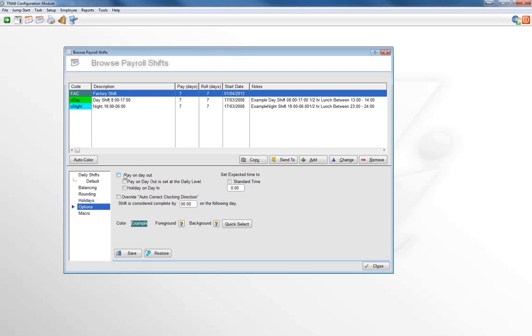If you need to pay on day out, which basically works like this: normally, if the employee comes in on a Wednesday and works through the night until Thursday, then the hours would be allocated to the Wednesday. If you select pay on day out, the hours will actually be allocated to the Thursday. By default, you would usually pay the employee on the Wednesday that he comes into work, so it's very seldom that you would actually use pay on day out, unless you require that for your company.